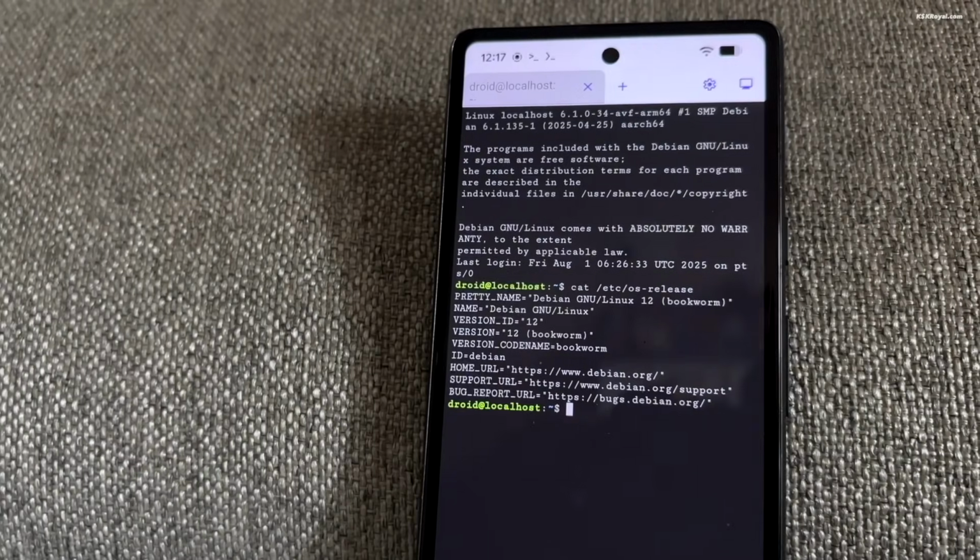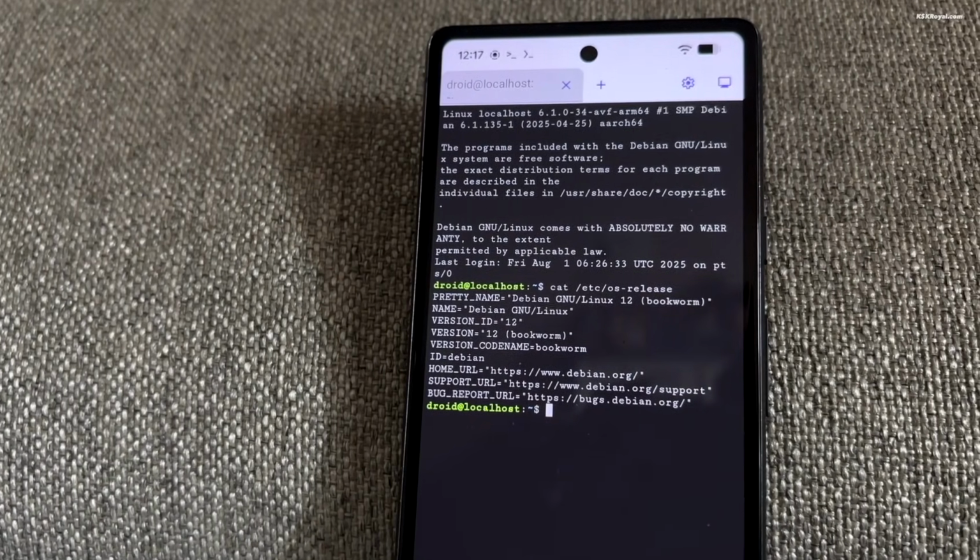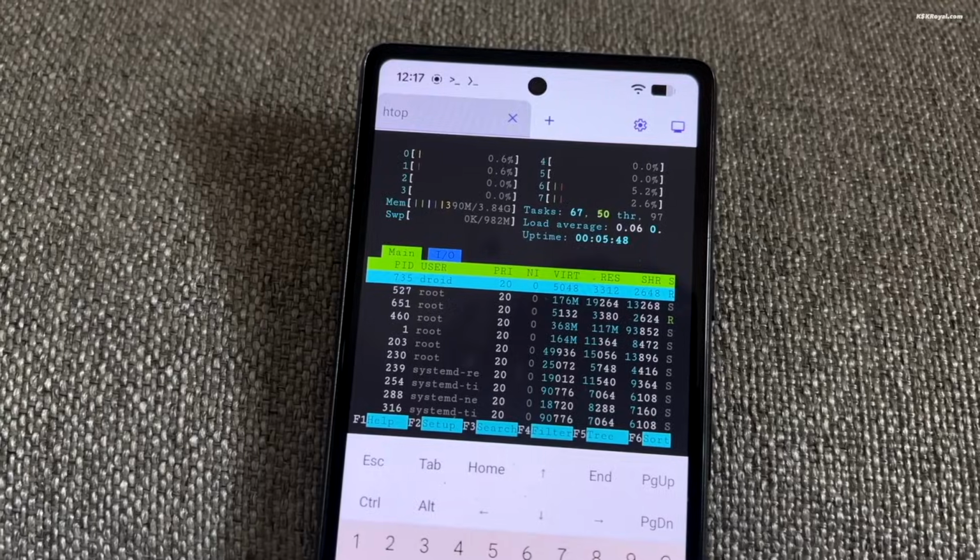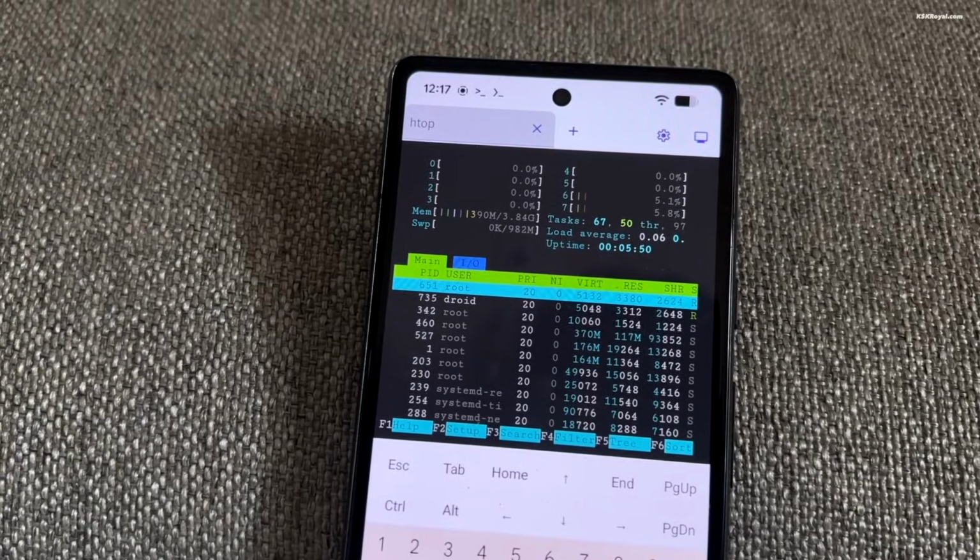And that's pretty much it. This is how you properly install Linux with GUI on Android 16 terminal.